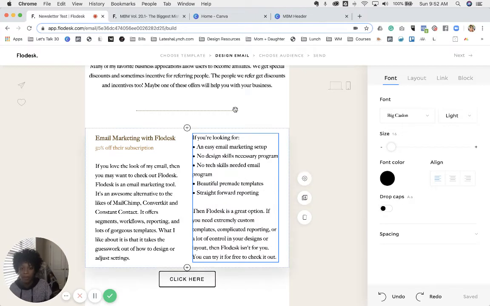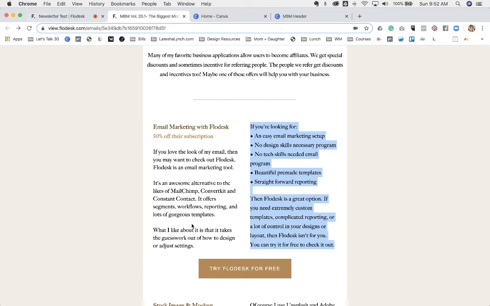Okay, there we go. Spaces are good. You want to break up text. Like you see, I have this broken up a lot more.